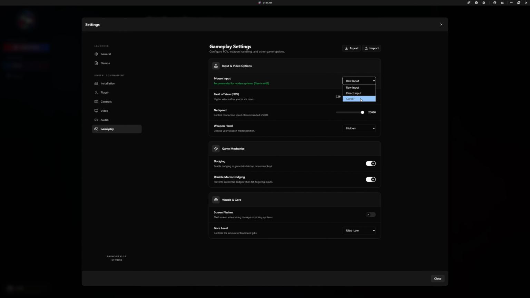Here you can find quality of life features that make your experience playing the game how you like it. We've even added in a setting to turn off accidental dodging, which can happen as a side effect when pressing buttons in a specific combination. No more accidental macro dodging off edges.